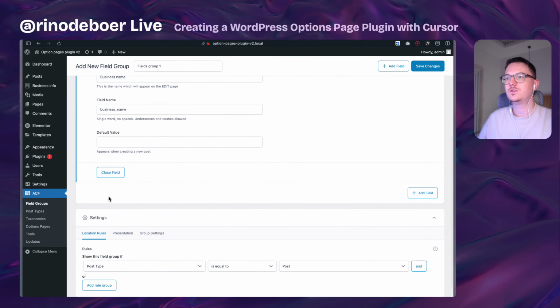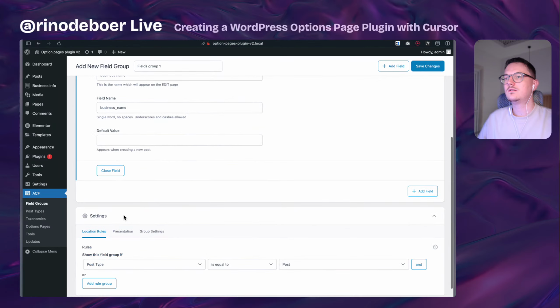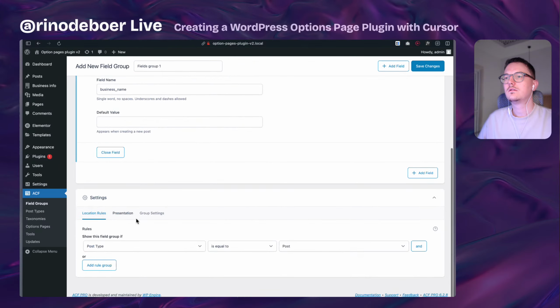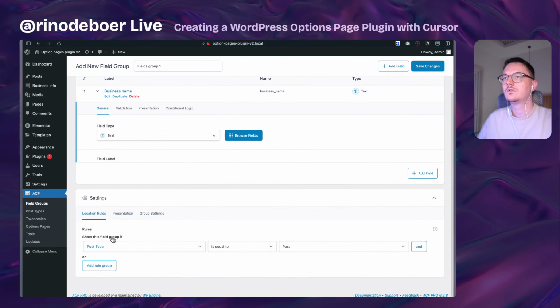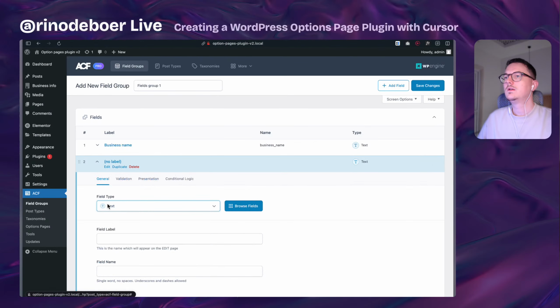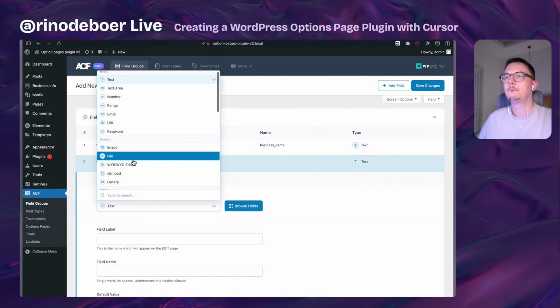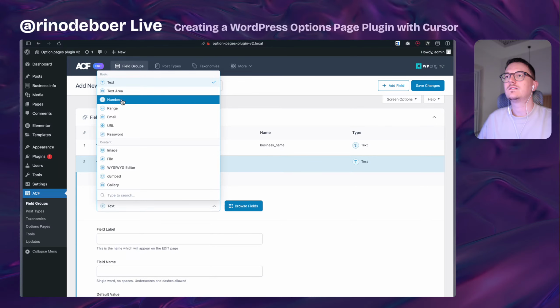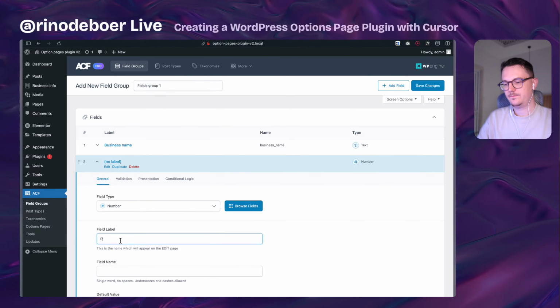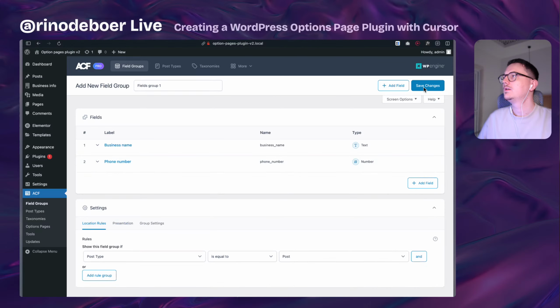It's going to be a text field. We're going to add another one. Close. Oh, here. And for example, let's do a number. Text area number. A phone number. Okay. All right. Save the changes.